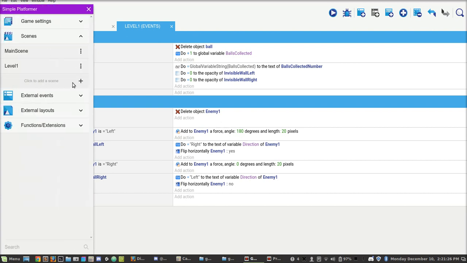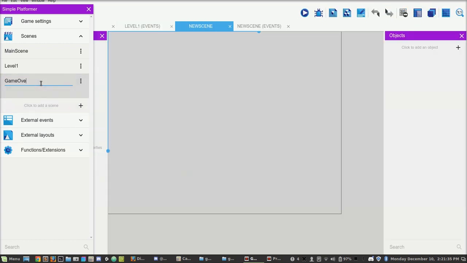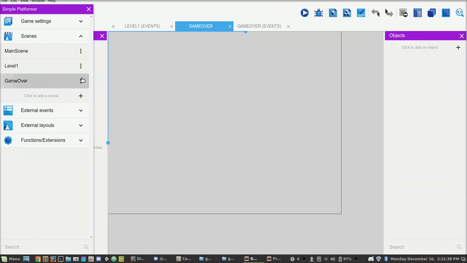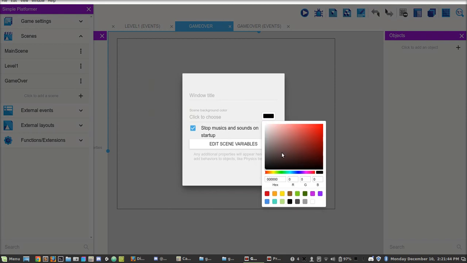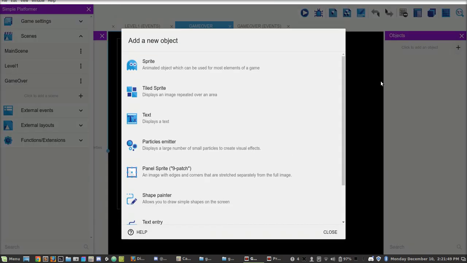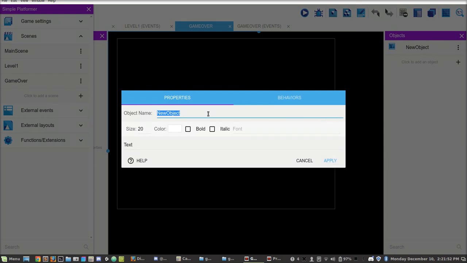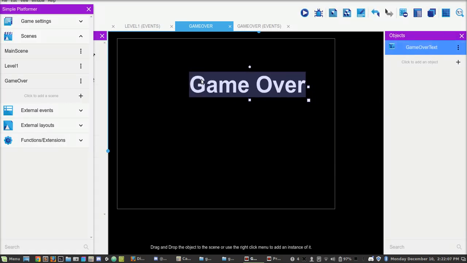So let's create a new scene. In this scene, we're going to call it game over. I want to open up scene properties, which can be whatever you want. So I'm just going to put a black screen. I'm going to create a new text display. Let's say game over text. And we'll say game over. And we'll set this on 80. Bold. Apply for that. And we'll drag them over here.